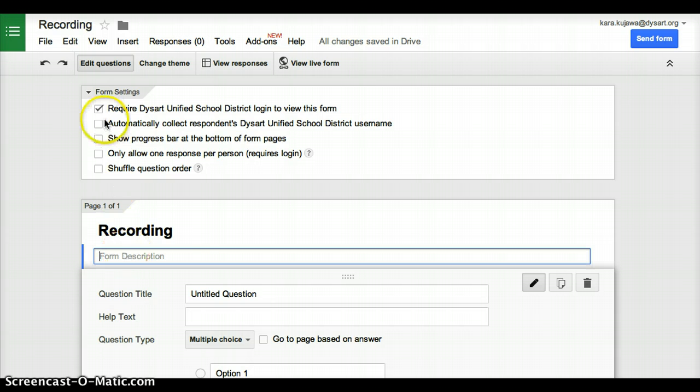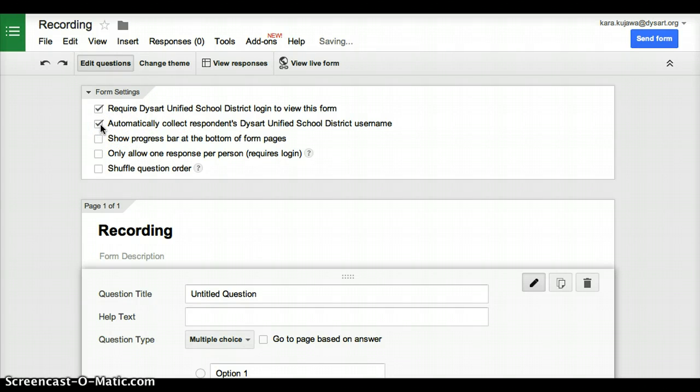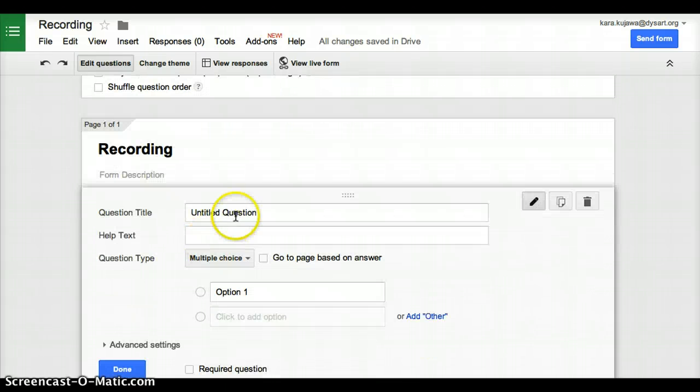my directions right there. I like to check the box for requiring a Dysart login to view it. I also like to automatically collect the respondents' usernames, because then it gives me less shenanigans in my student responses. I like to show the progress bar, and if it's an assessment, I would only allow one response per person. And sometimes I shuffle the question order, but you have to be really careful about that, especially if you have questions that tie off of each other, because that can get a little challenging.